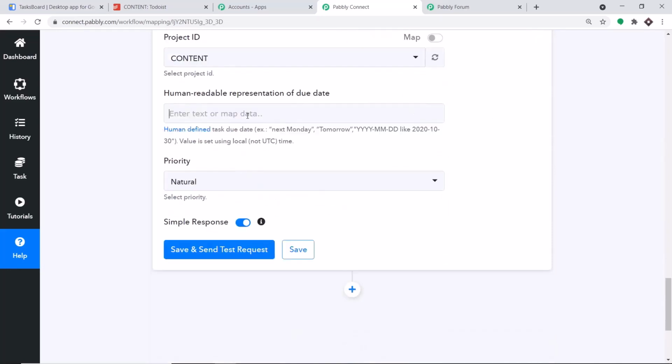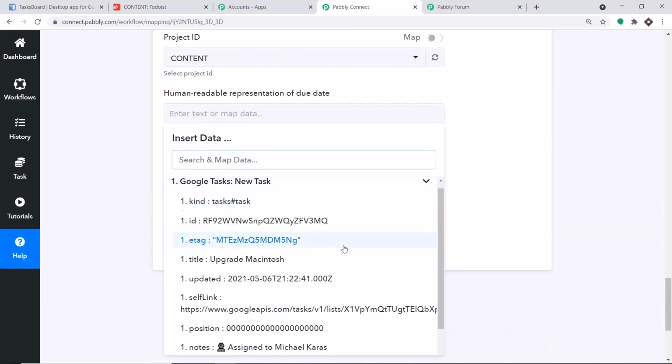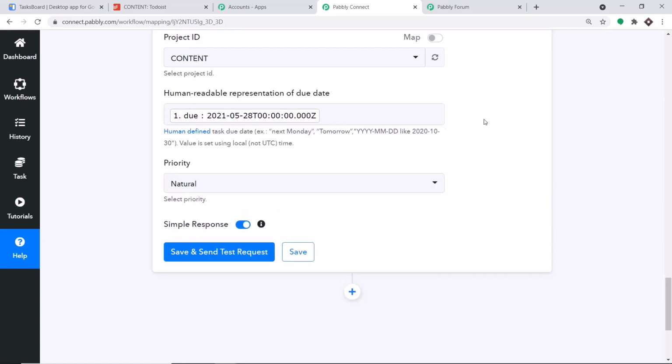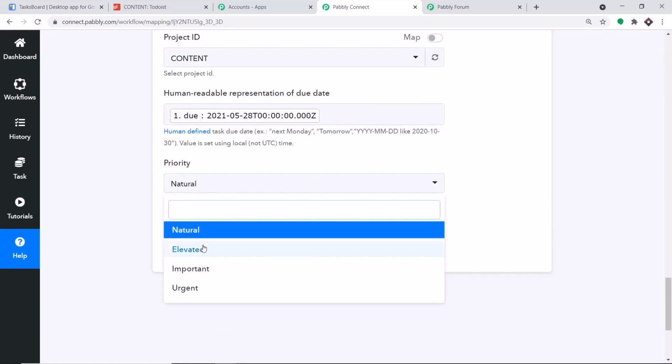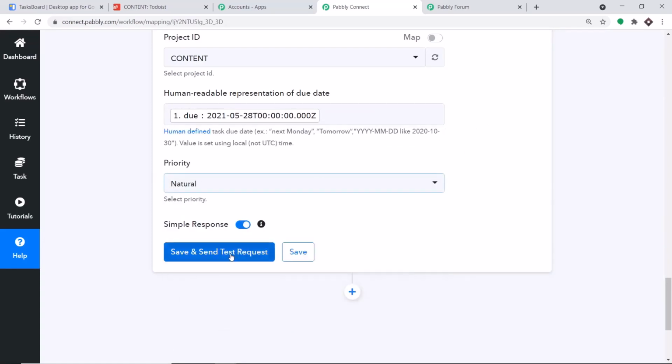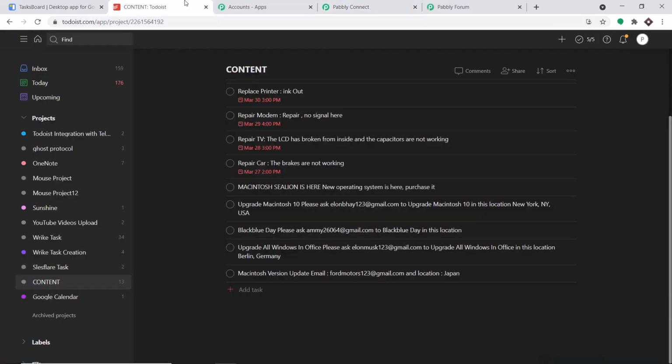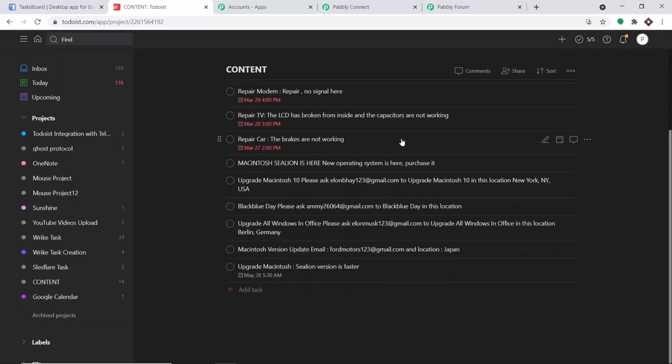Now we can also enter the due date. So this is something that we have got. This is the due date, we have mentioned as 28th. The priority, I'm keeping it as natural. All we have to do is click on save and send test request to create a task. Let me take you to Todoist and refresh this. Okay, it is getting refreshed. As you can see, we have got the result, upgrade Macintosh, CLAN version is faster, and we have also received the due date, that is 20th of May.